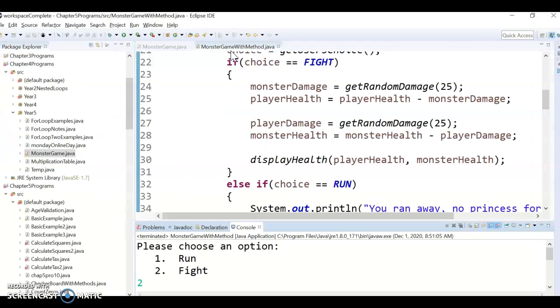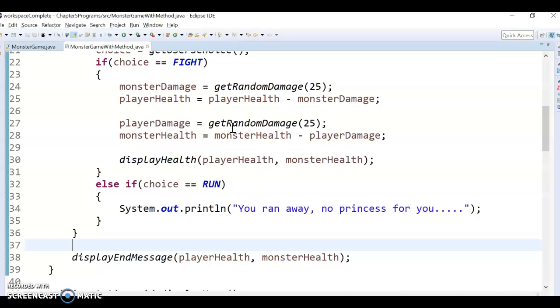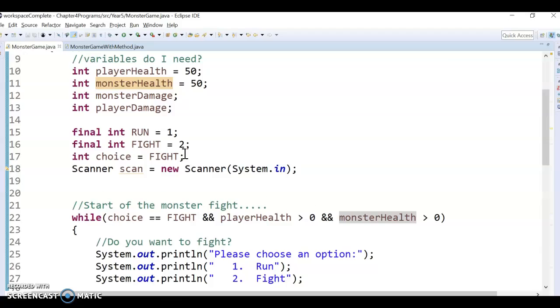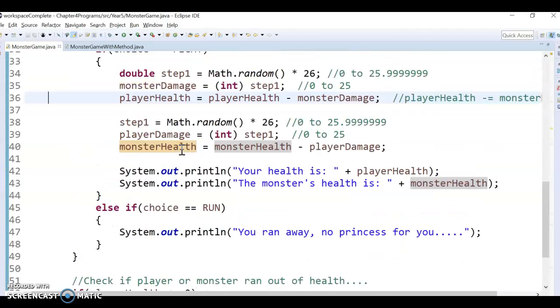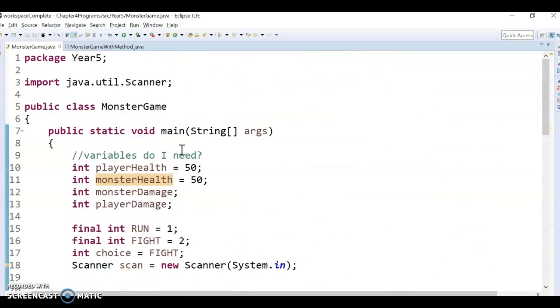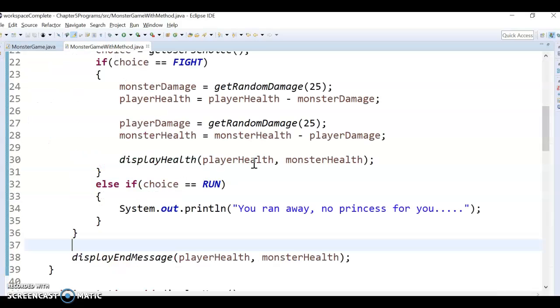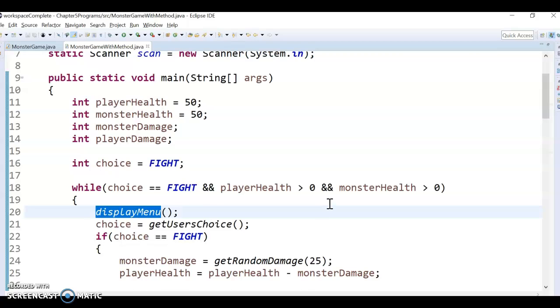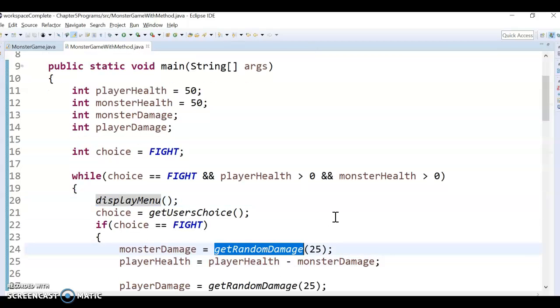And the point of this again is to show you, as you start to program, don't do this, right? We had originally had monster game in one giant main, which is not good. This one's not even that long, but as you build more complex programs, you want it broken down into pieces. It's a lot easier to modify. You only have to change it in one spot. You can reuse it whenever you want, right? So the way we've got this set up now, anytime we need our menu, we can just call display menu, right? Anytime we need damage, we can just call our damage method.